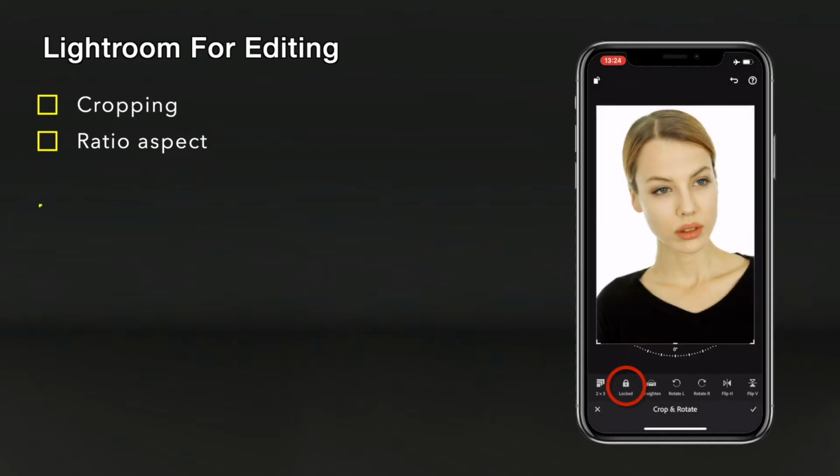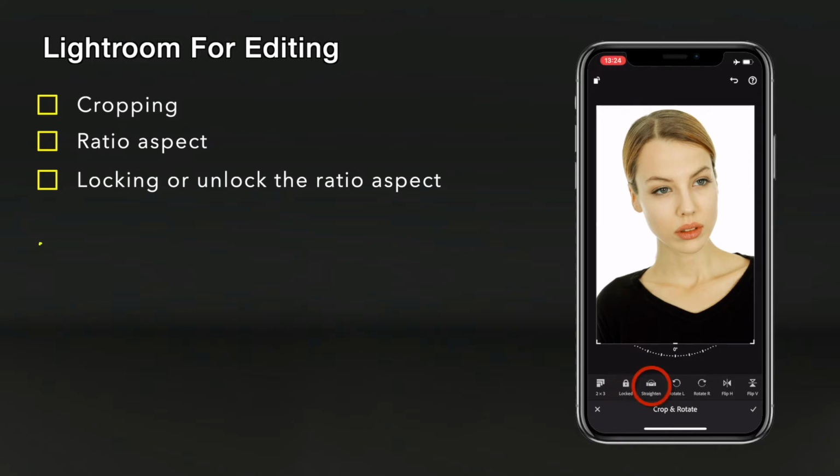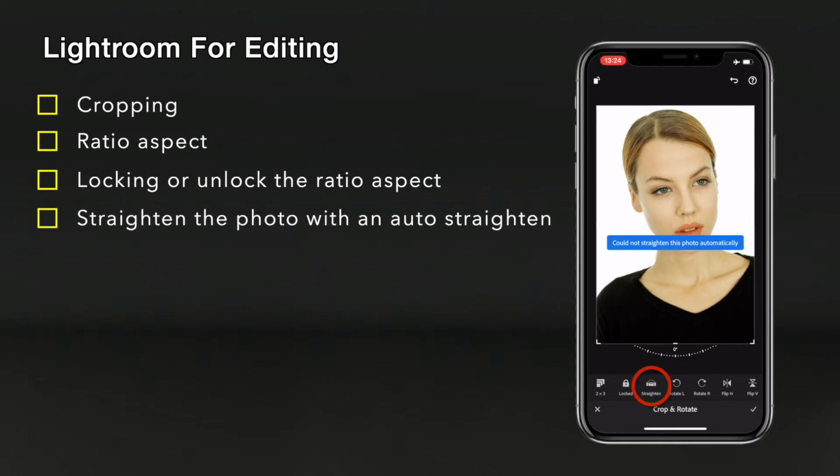You can lock or unlock the ratio. So if you choose a ratio size and you want to keep that ratio, press the lock button, then you'll be able to keep the ratio as you're editing. Then you have the straighten tool, which will do an automatic straighten on what it thinks should be straight, but obviously it doesn't know what the photo is, so it doesn't always get it right.